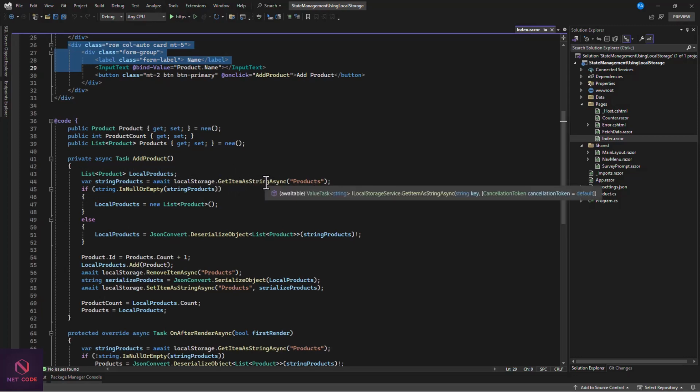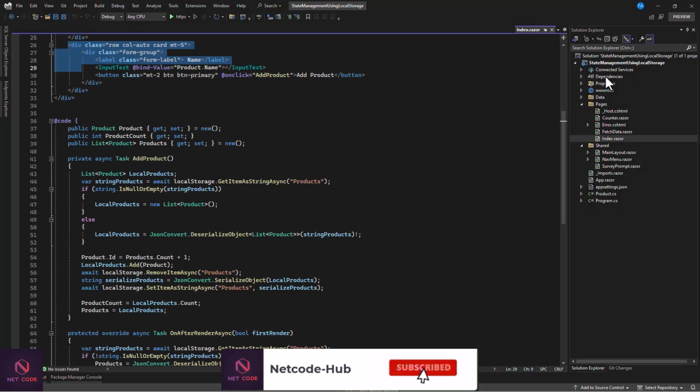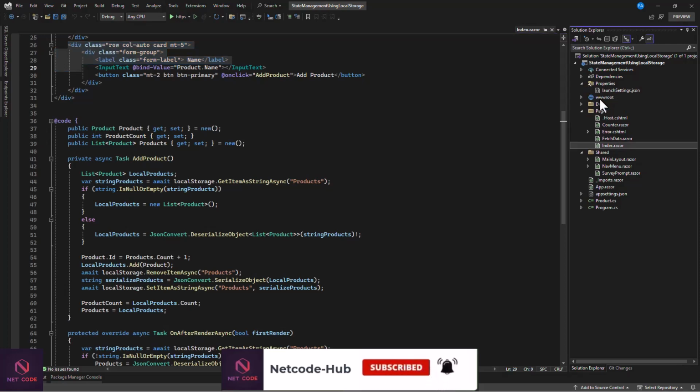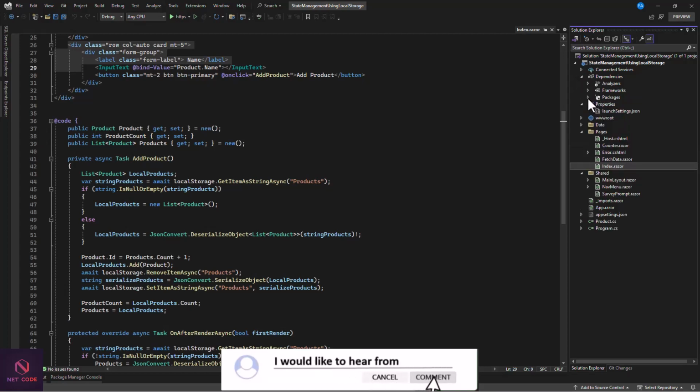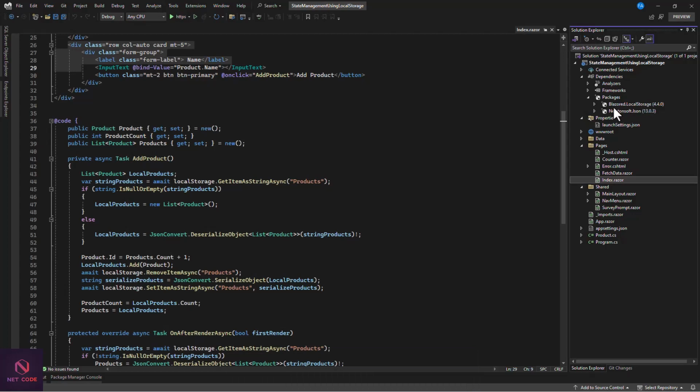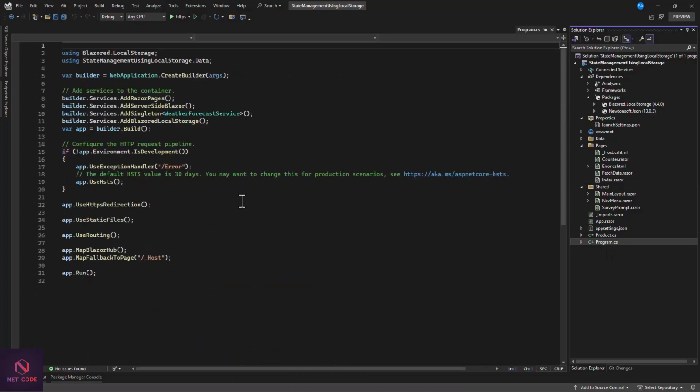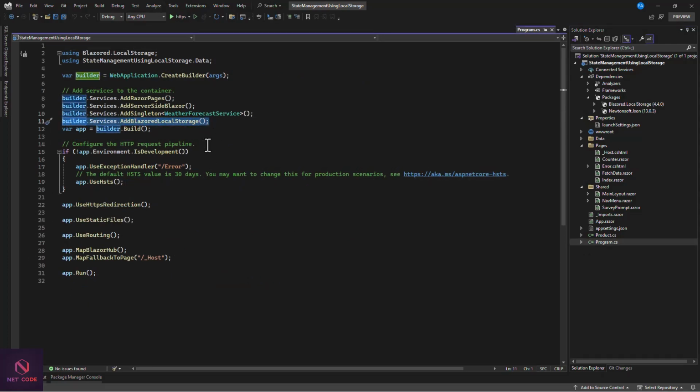So before we do that, we have to install a package known as Blazor local storage by Cascading. You right click on these dependencies and install this component. The name of this package is Blazor local storage. If I click on packages, that is Blazor local storage by Cascading. After you download this package, you have to register it in the program.cs file. You register it with this line, and now you're good to go.